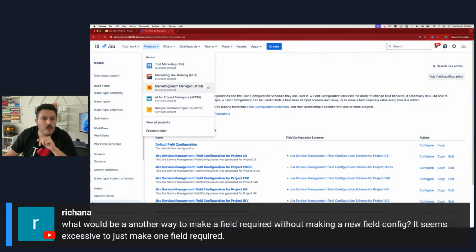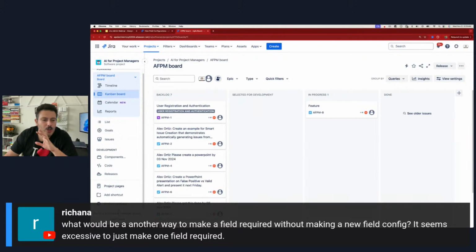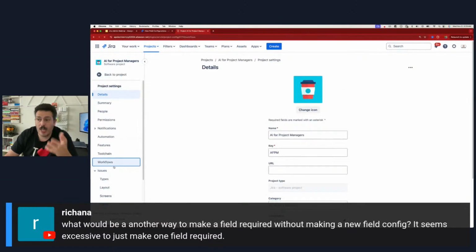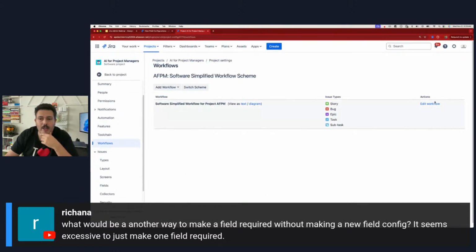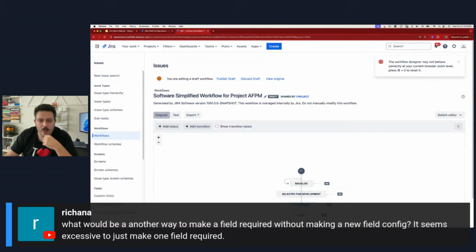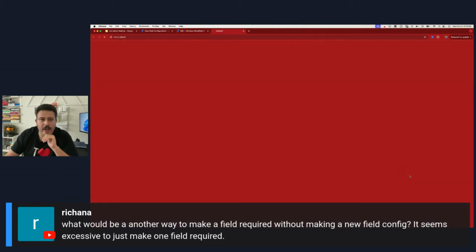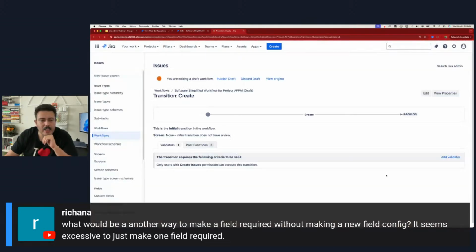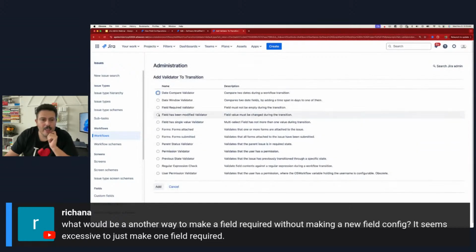So the proper way of doing it is I'm going to go into a project that is not a team managed project. You go into the workflow of whatever project you want to make that field required. You're going to click on edit workflow. Once there, click on the create line, and there is a validator on the right-hand side. Click on that, and from here you're going to add a validator. There is a field required validator. So you click on that, then you pick your field and you publish your workflow, and that's it.